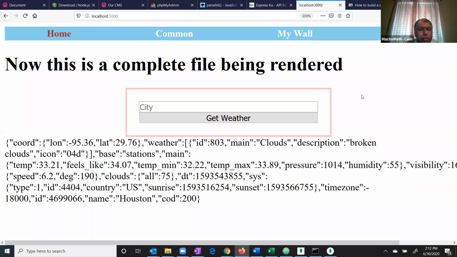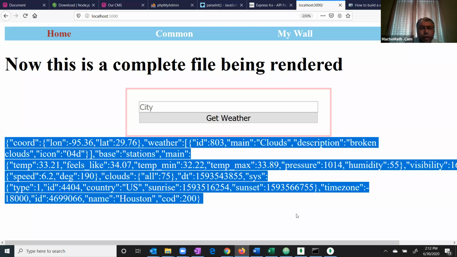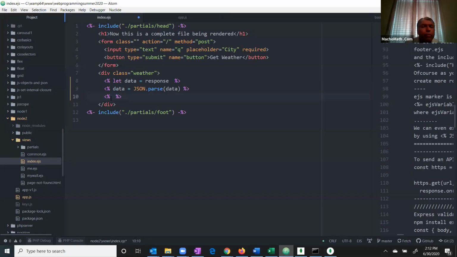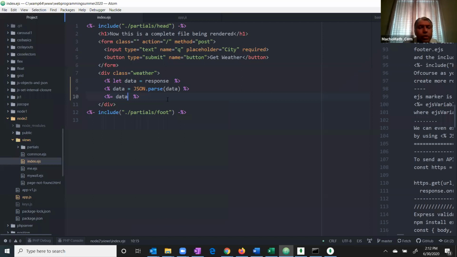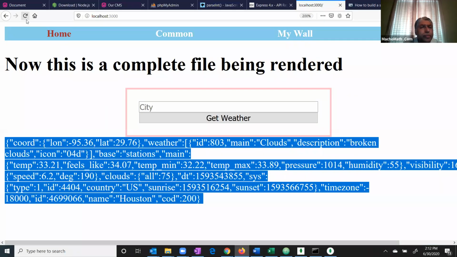Do we have the city somewhere? It is over here in name, Houston, right? Let's put this data as is and see what comes up, because it would be easy to read. So let's put this data like this and see how we can reach the city, right? So save it and let's reload it.